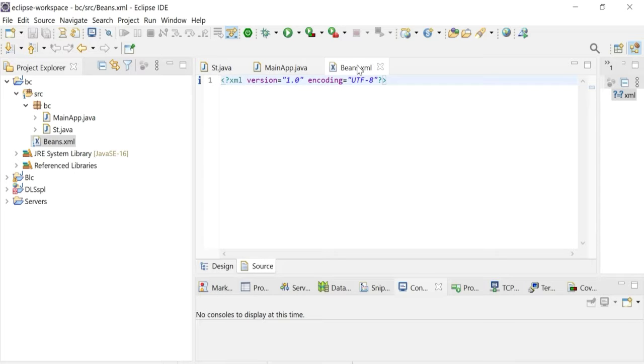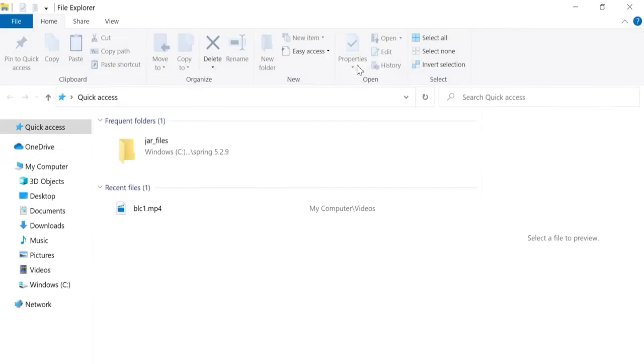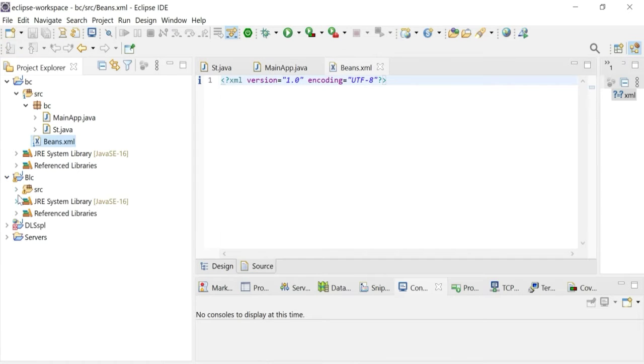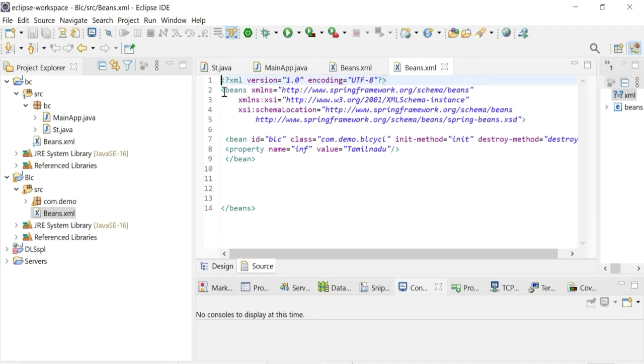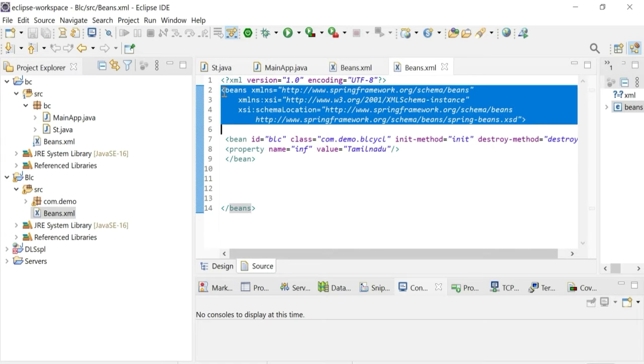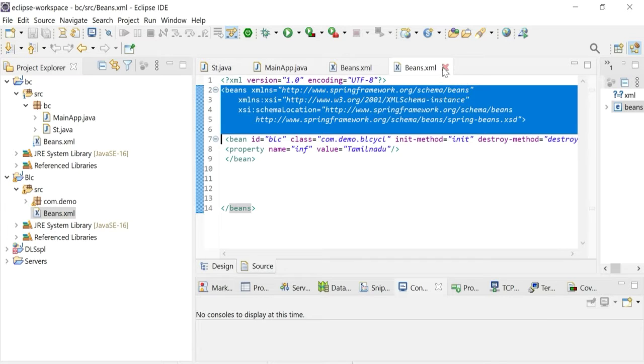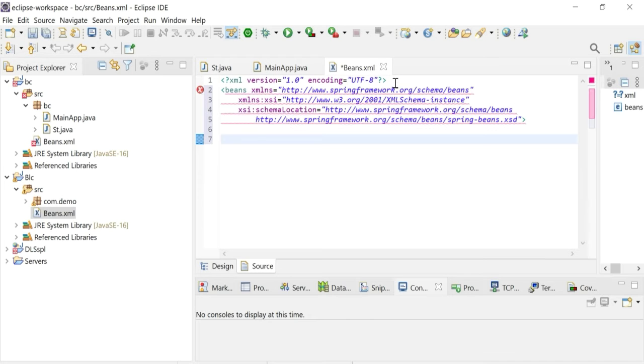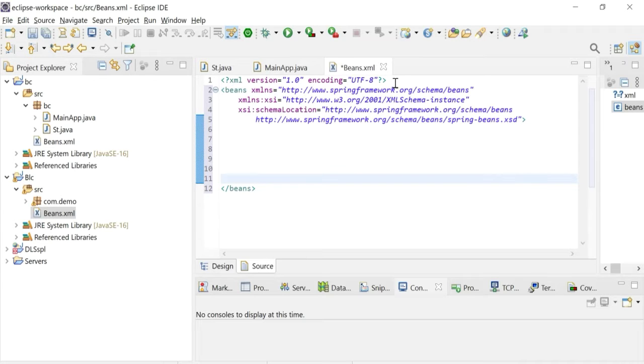Alright, so in this beans.xml file we need this code snippet. I just copied it from another application; you can find this code snippet on the internet. Fine. So the beans.xml file is created.